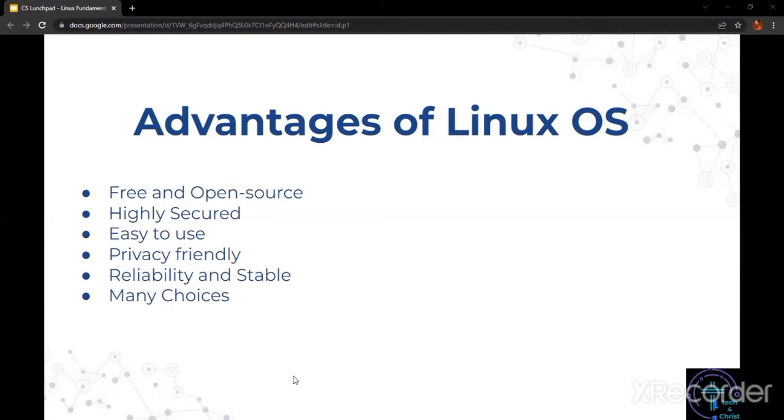So lastly, we have many choices. Between the hundreds of available distributions, thousands of applications, and almost infinite options for configuring, compiling, and running Linux on almost any hardware platform, it is possible to optimize Linux for almost any application. We'll talk about the different Linux distributions later.